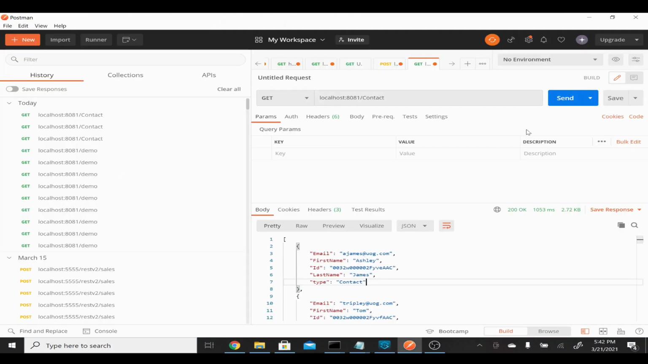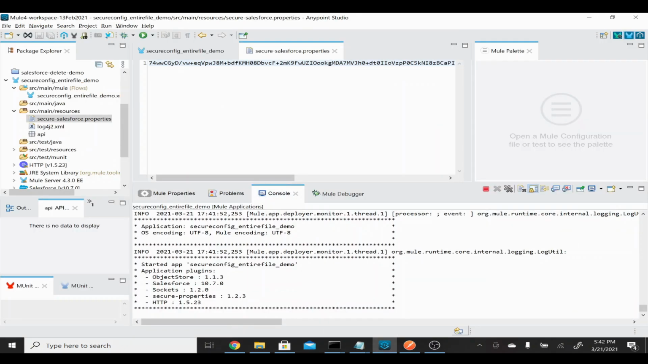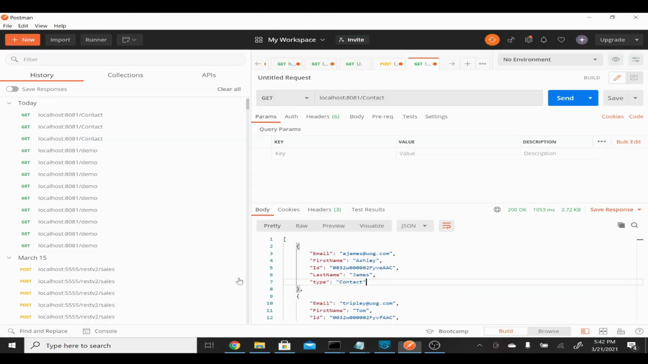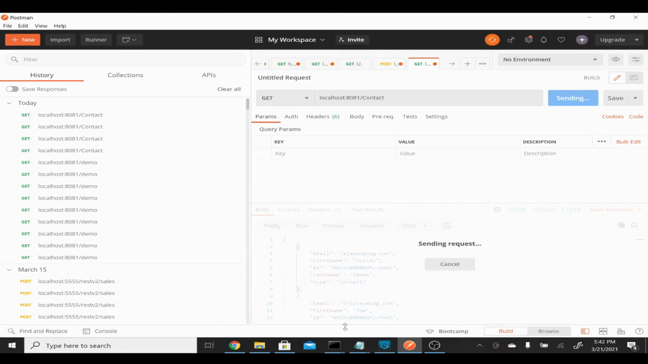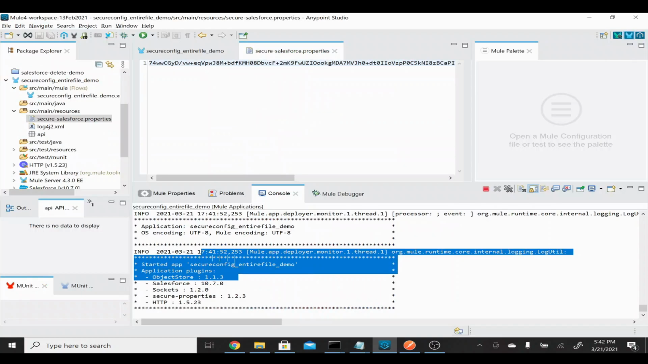So now if I run it again, maybe I'll just go and check the console first to see that everything is deployed. See, it's deployed. So I'll just run it now. So email will not come. Earlier there was an email, now there is no email. If you see here, only first name, ID, last name is coming from the Salesforce response.